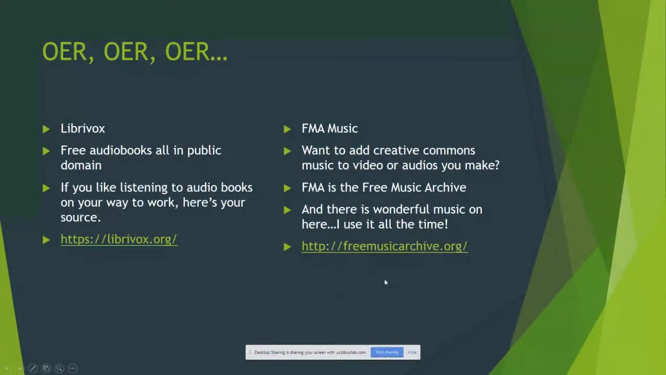Now, FMA music, I use it all the time to put at the background of videos, in the background of audio casts. This is free open resource music, and it's good music. So I really recommend you look here. If you've got audio you want to add into the back of some of your videos, this is a great place to get open resource music.